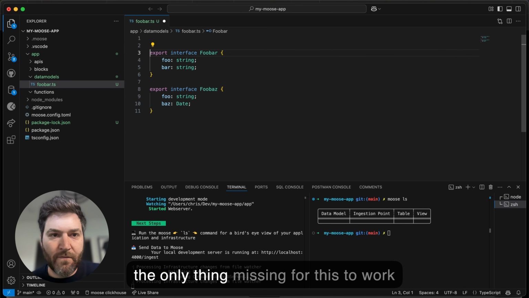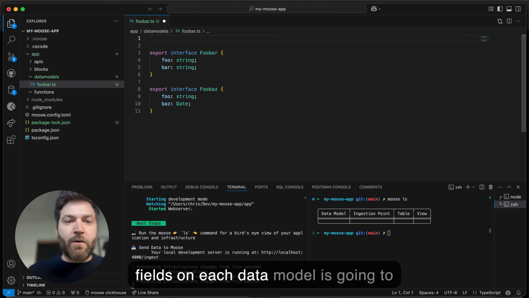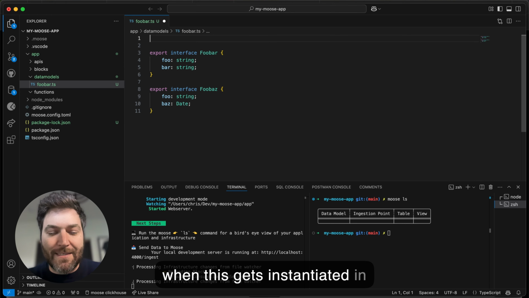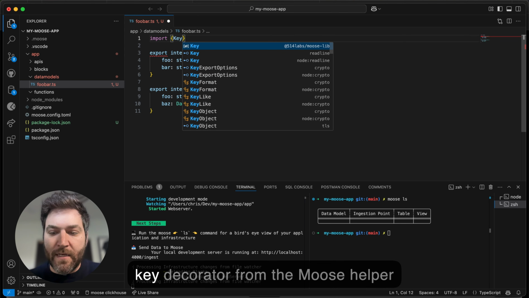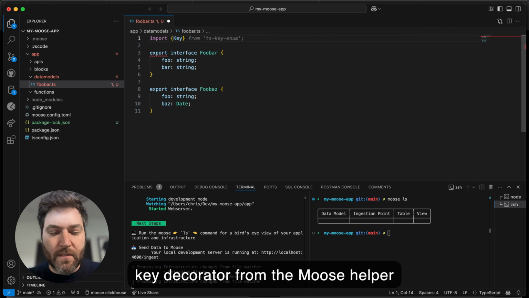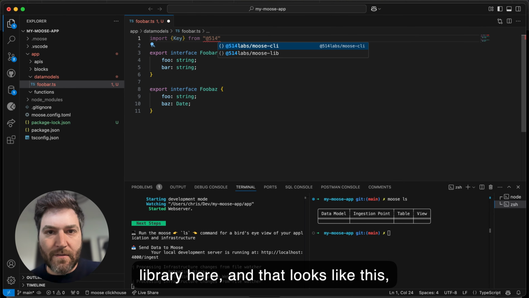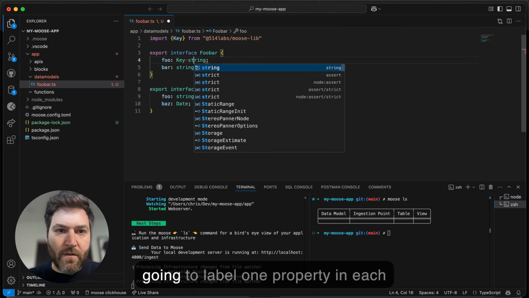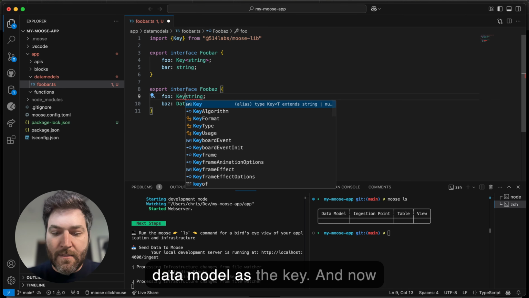Now, the only thing missing for this to work is I have to tell Moose which of these fields on each data model is going to be the key in the underlying database when this gets instantiated in ClickHouse. So I need to import the key decorator from the Moose helper library here. And that looks like this. From Moose lib, and now I'm just going to label one property in each data model as the key.